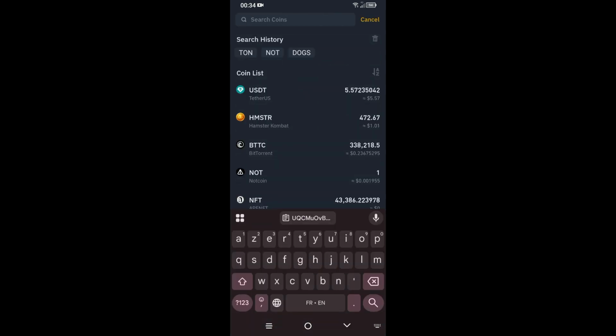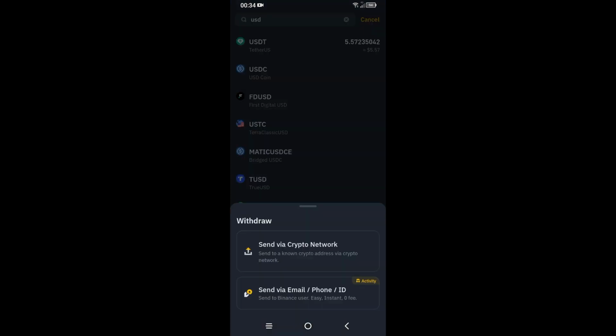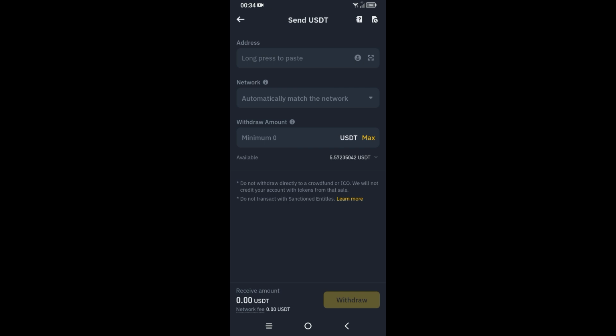Now search for the USDT, as you can see. So after you find it, tap on it. Now as you can see, tap on send via crypto network. Now as you can see here, you need the recipient address. So how to get it?